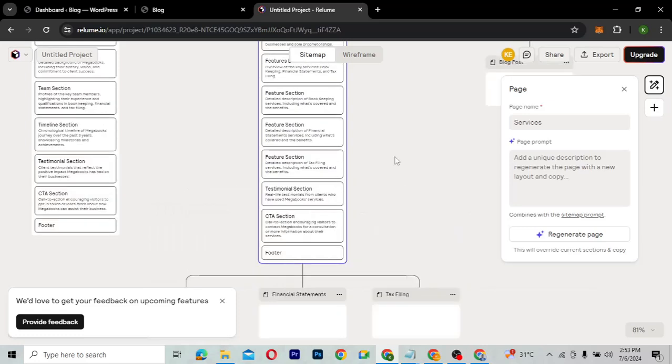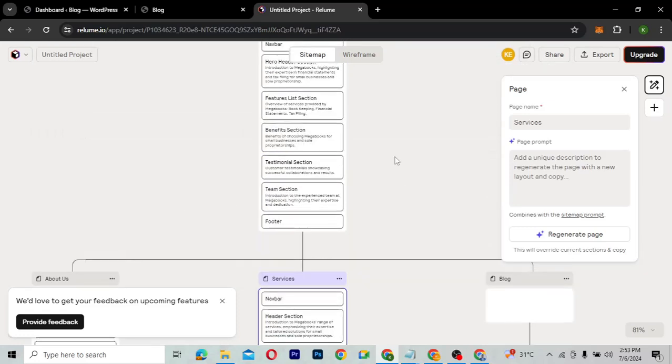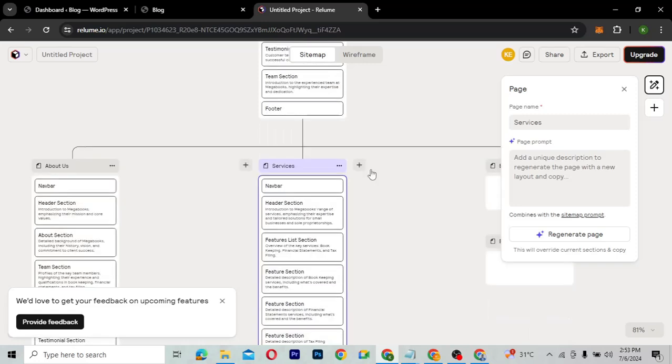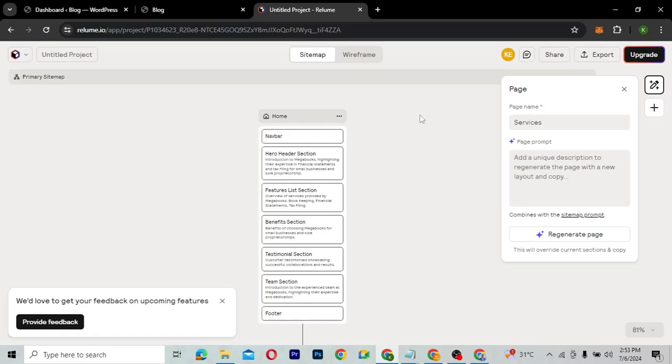Okay, so I'm going to leave it like this because I'm not really concerned about the sitemap. I just wanted to know what it is going to bring. What I'm really concerned about with this free version is the wireframe for the home page.